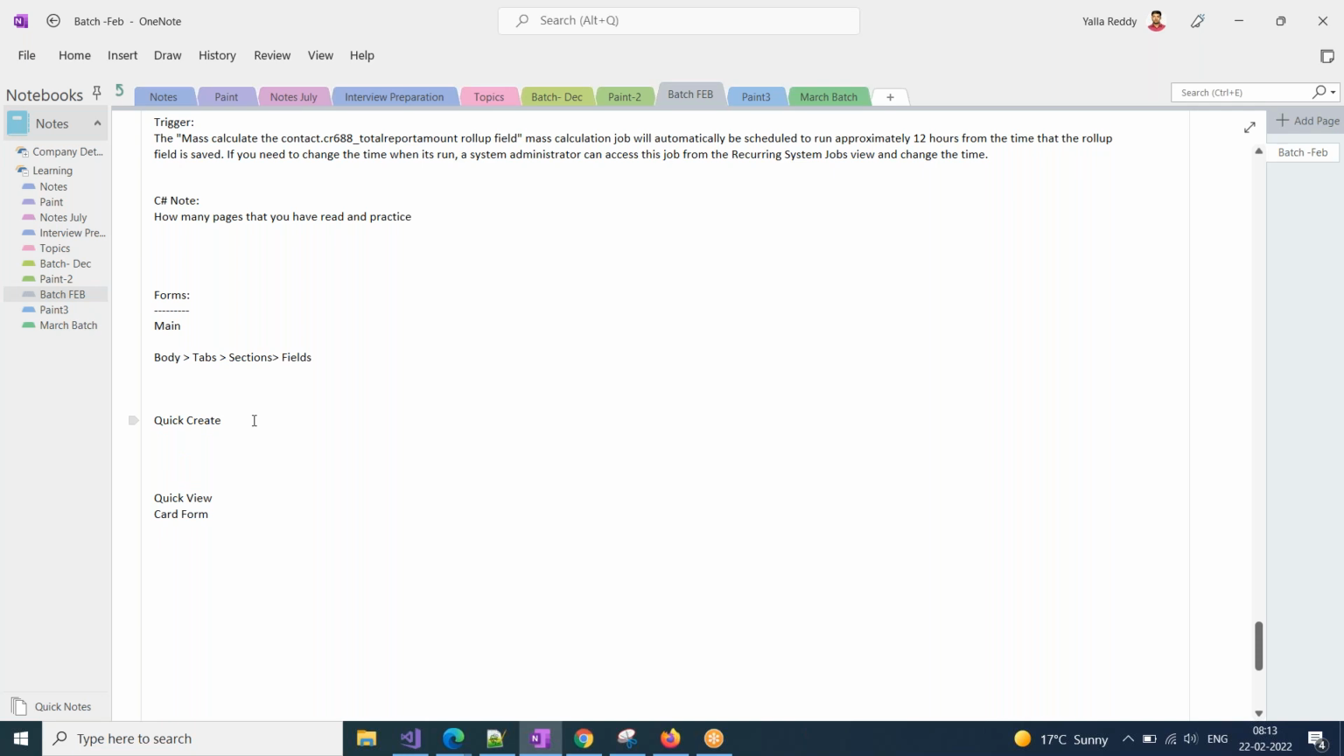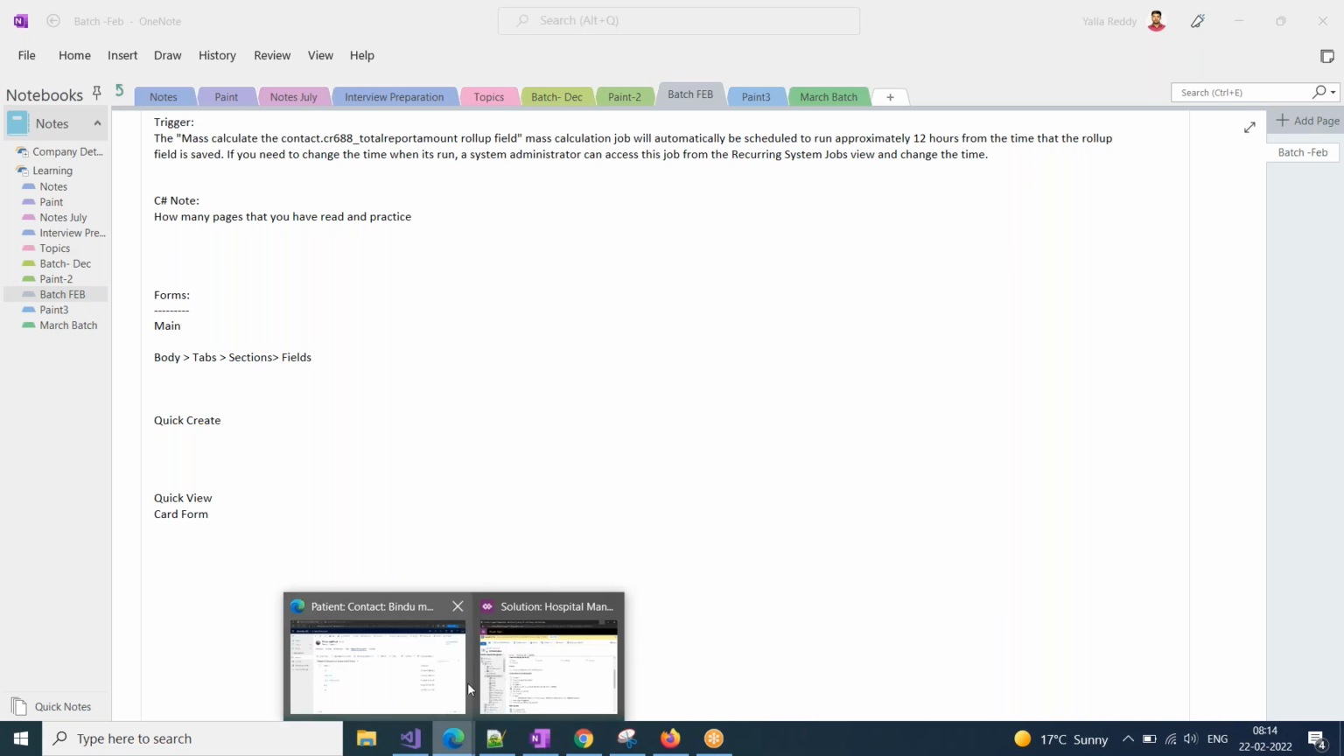So here, if you see quick create, we have covered that functionality. And coming to quick view form. Quick view form is a form inside the form. It will be created on the parent entity and it will be visible on the child entity. That is the ground level understanding which we need. Let me go to the doctor entity.